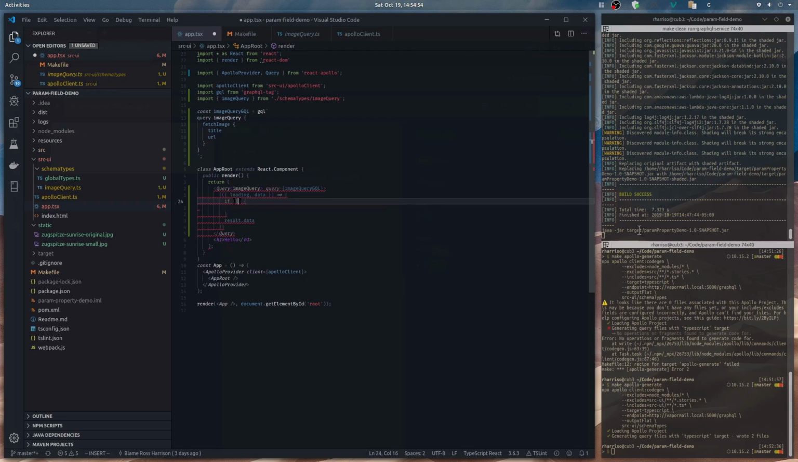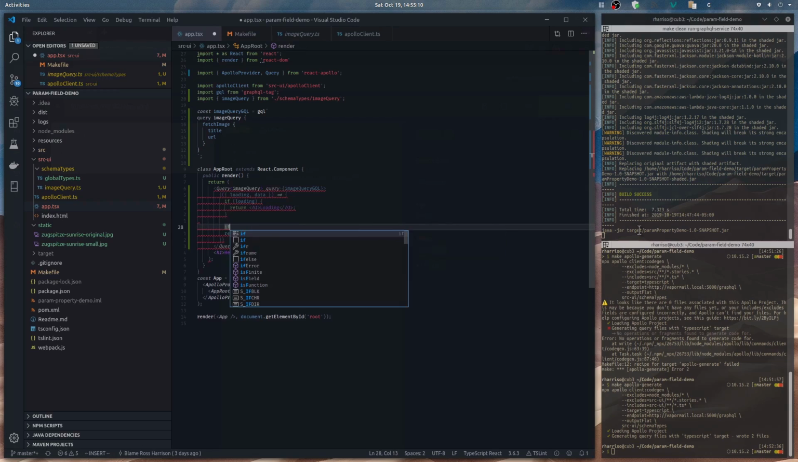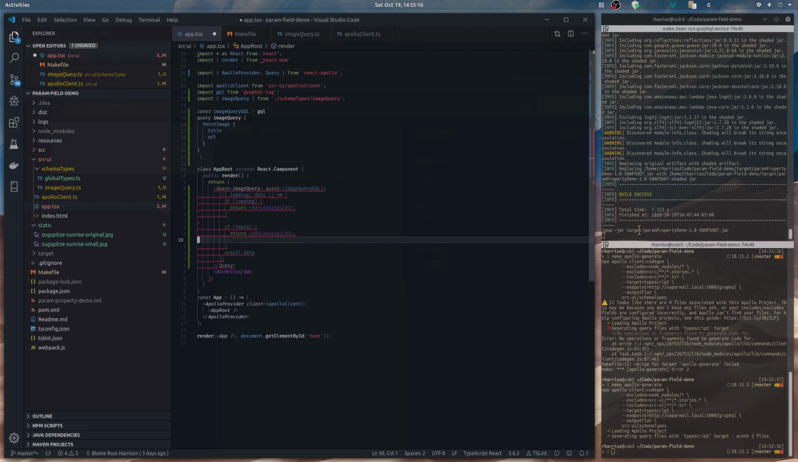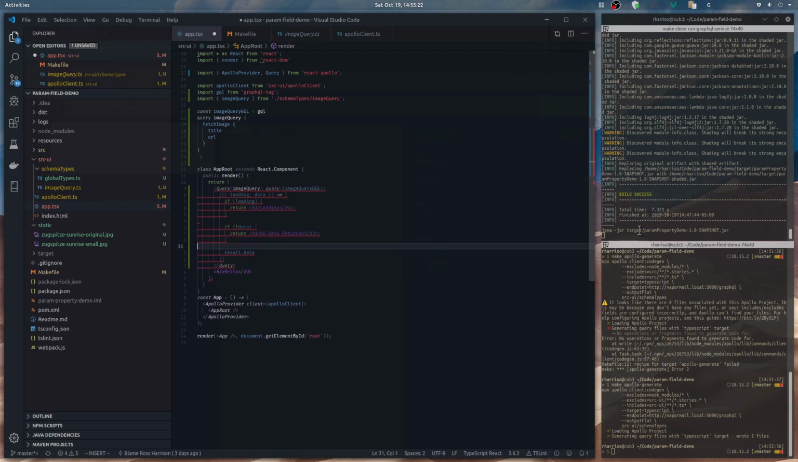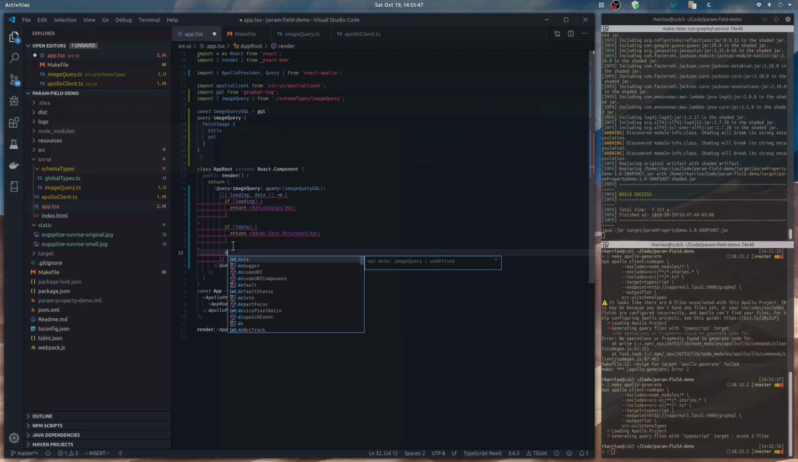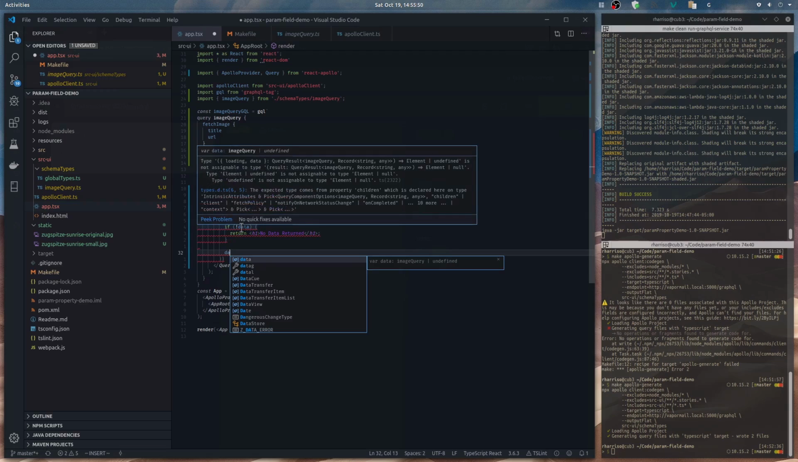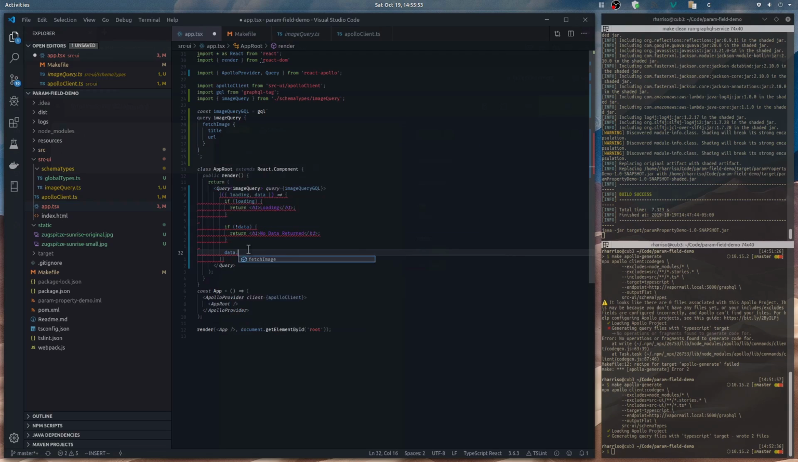So if we are loading, just going to return h1 loading. Okay. If no data, then just say no data returned. And then here, so now data should be defined, and it should be image query. If it's not, it shouldn't be there, right? Okay, so data dot, yeah. So we've got fetch image on there.